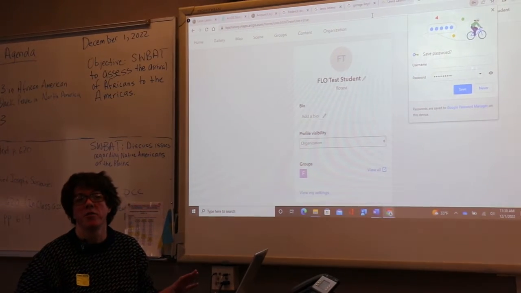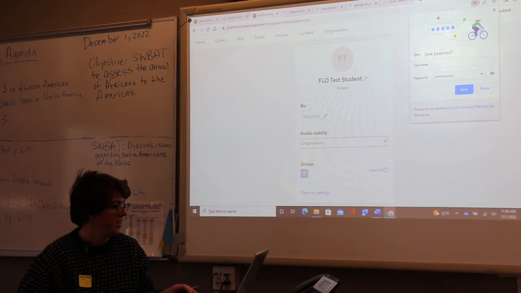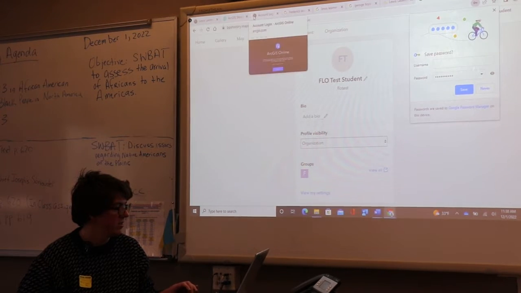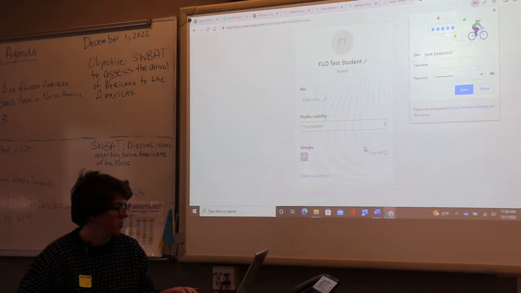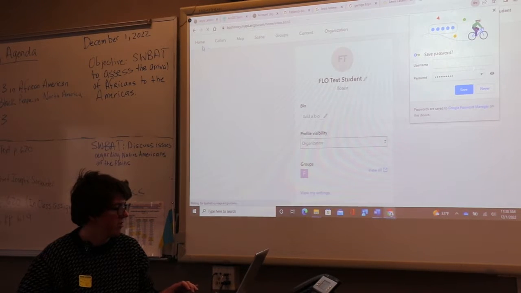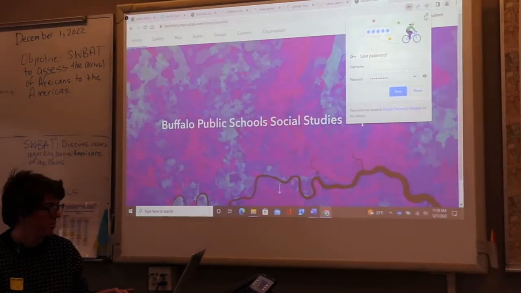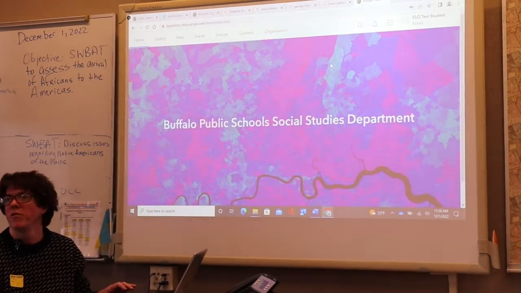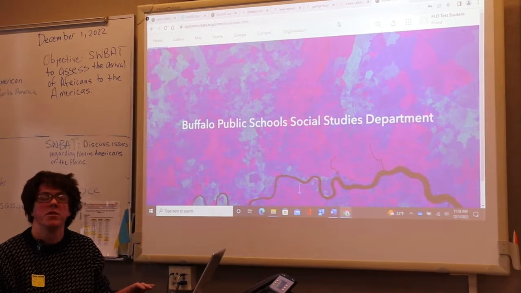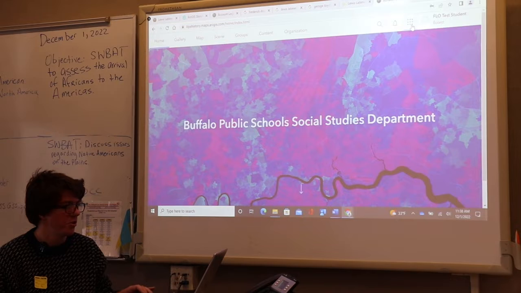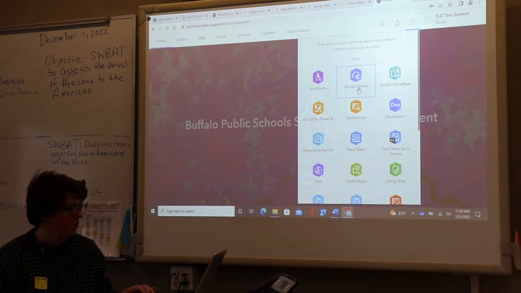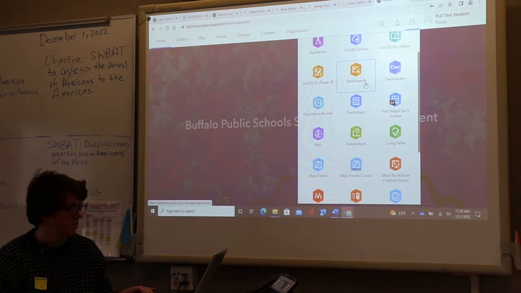So has everyone been able to log in? They should be able to see home here. So everybody sees this. This is the organization. If you see this little symbol, what my friend would call a waffle or a tic-tac-toe symbol, you click that and you go to story maps.